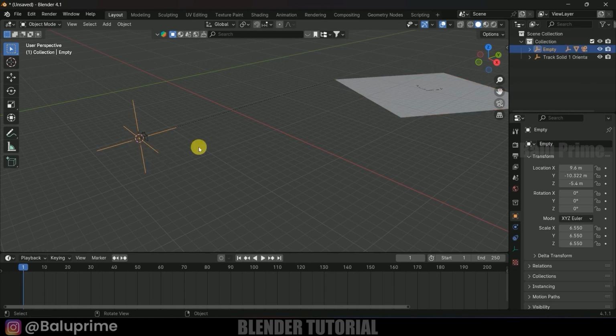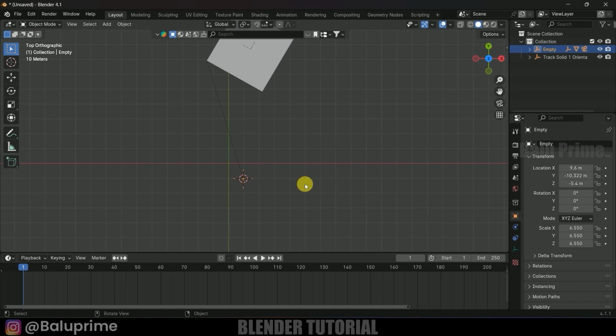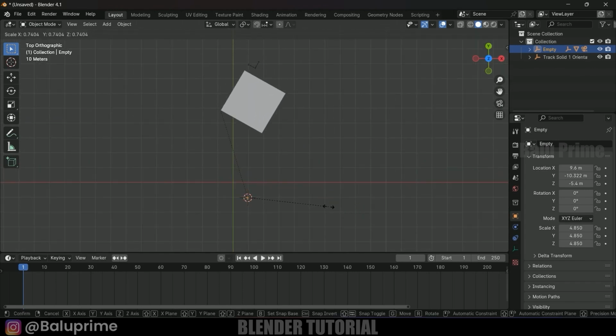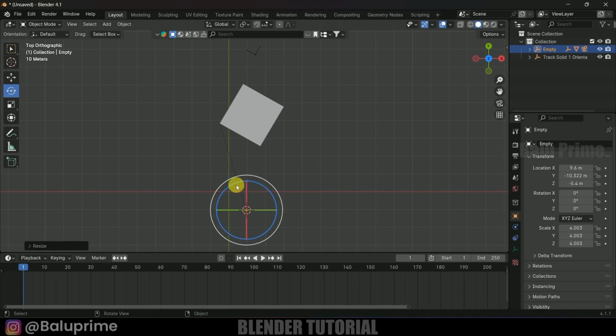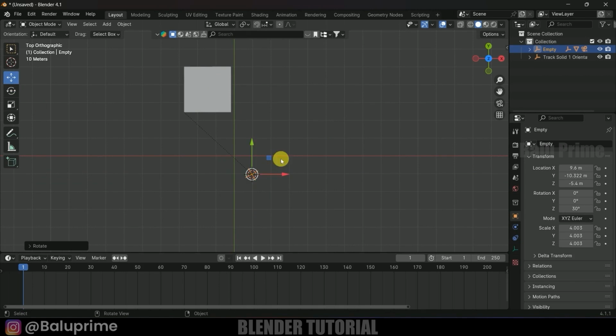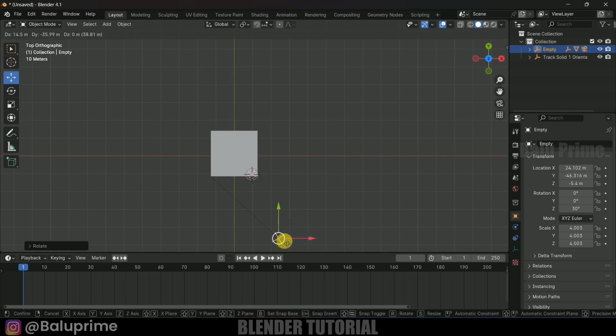So select the empty here, press 7 for top view. So let's reduce the scaling a bit. So press S and reduce the scaling here. So I think this much is fine. Now let's rotate this. So hold control key and rotate. Okay, now let's bring our track solid to the center.